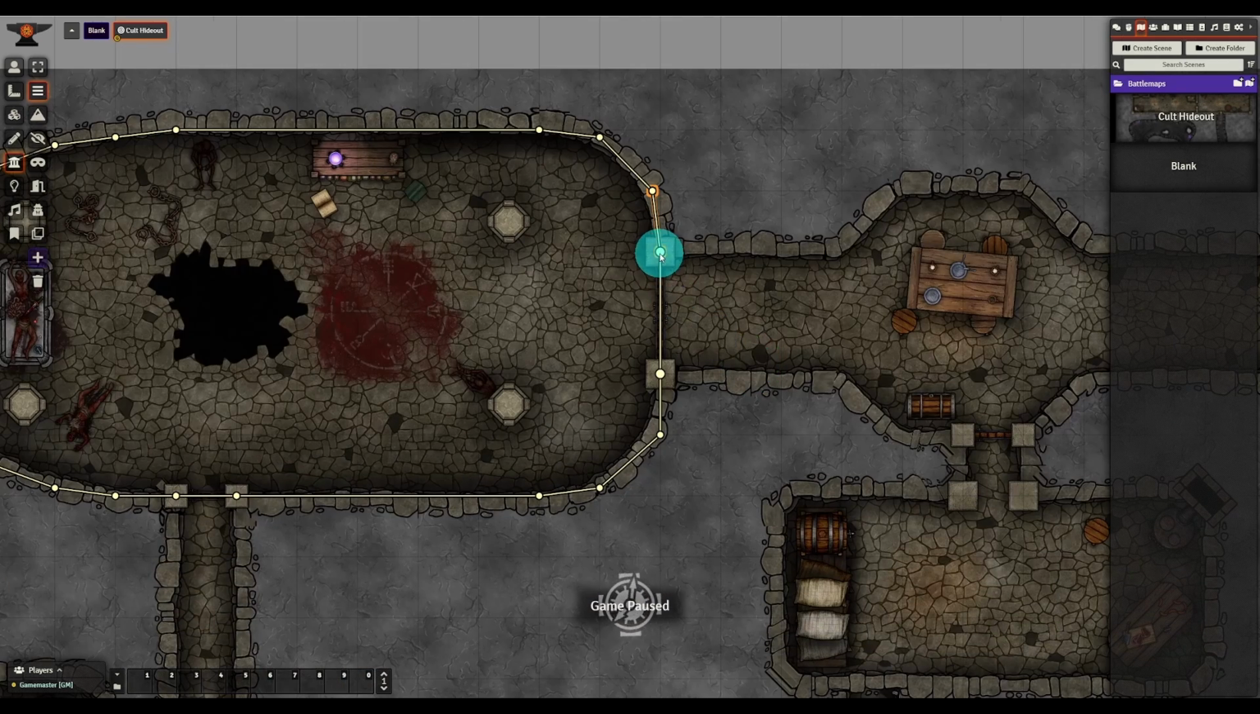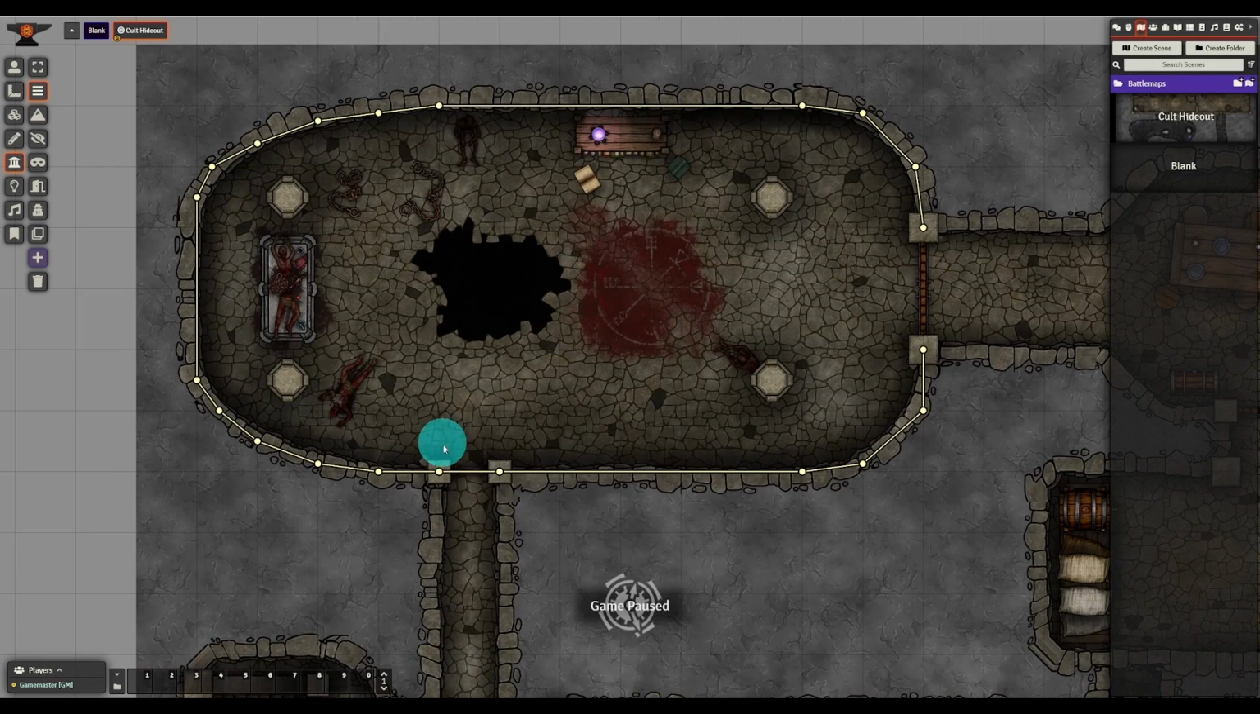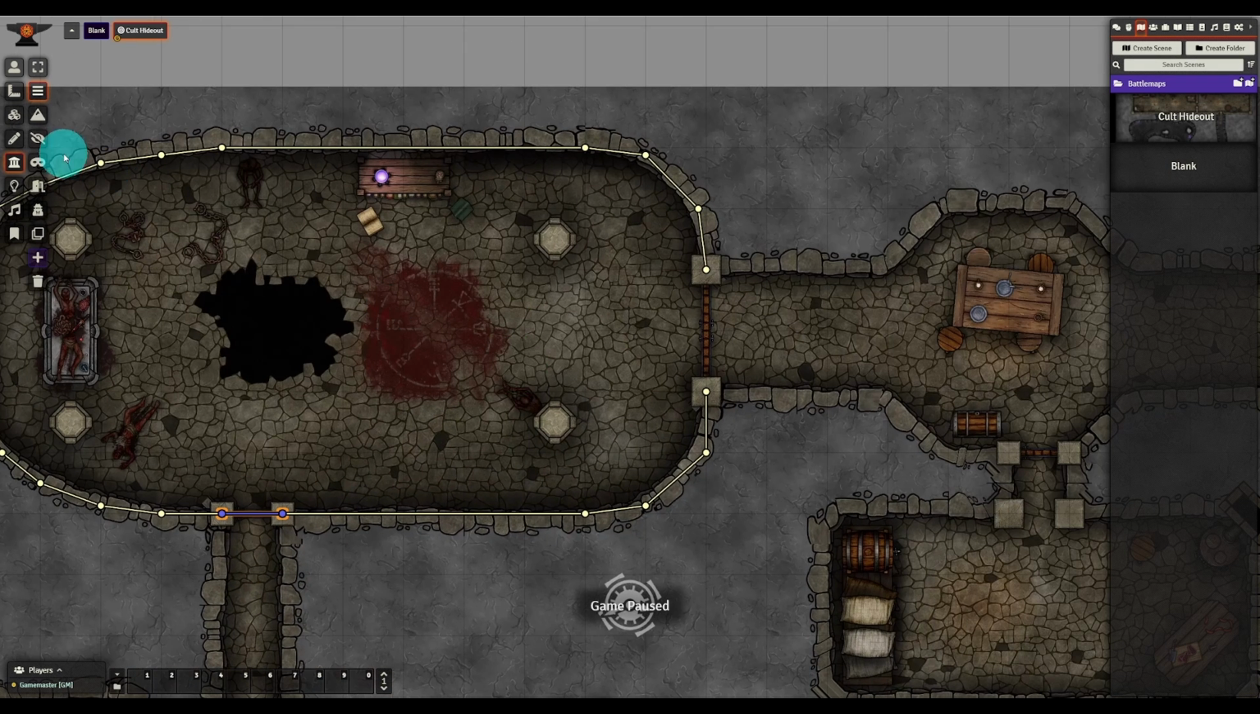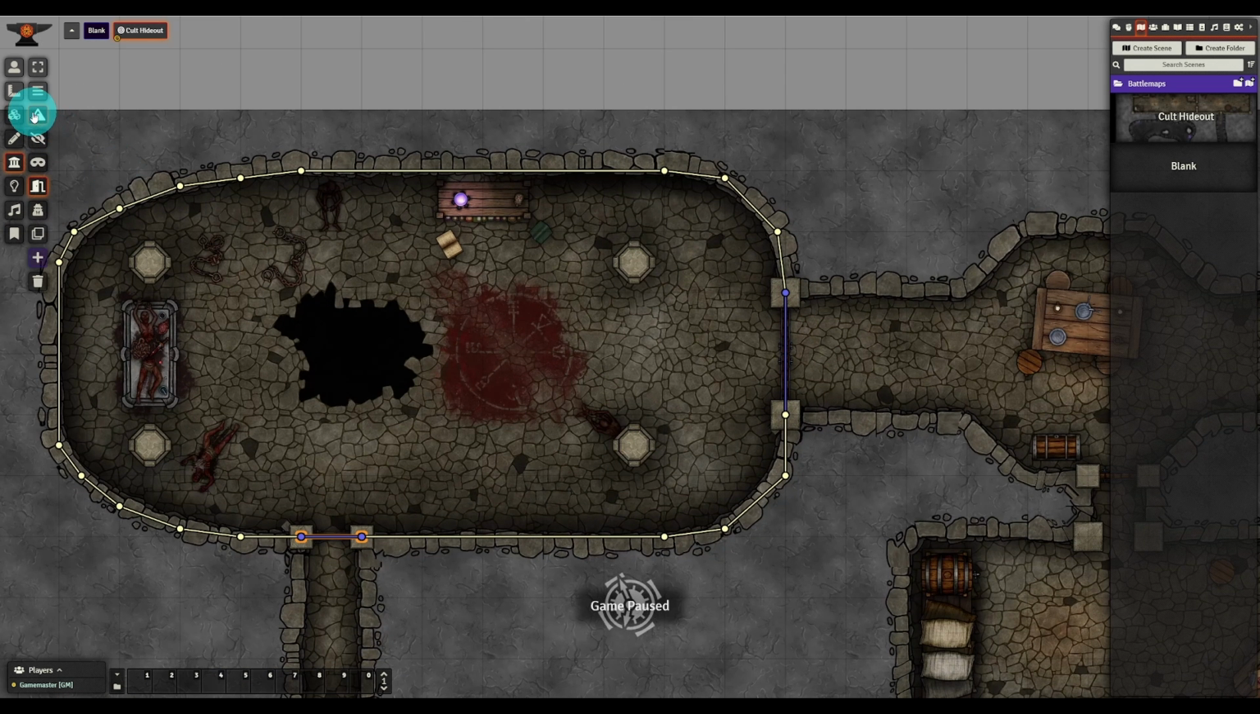And to demonstrate multiple options for creating doors, I'm going to delete that one. See, when I double click, I can open up the wall settings and I can just change the is door part to true, and it's a closed door. You can also use the door tool to draw in a door directly. Now I'm going to add in terrain walls.